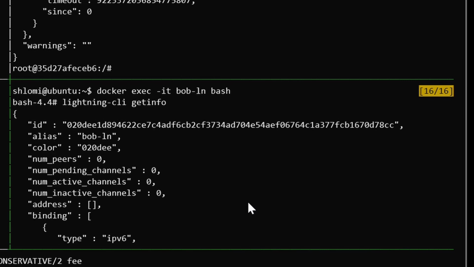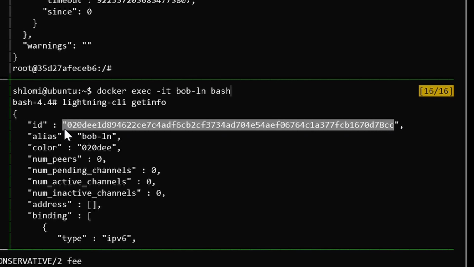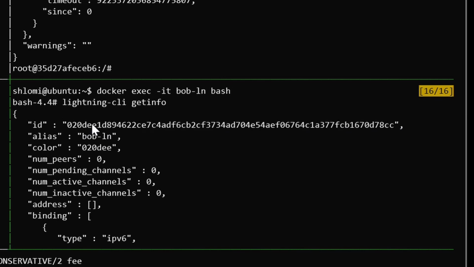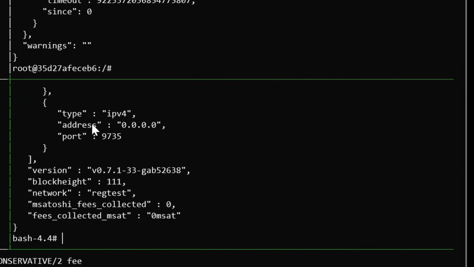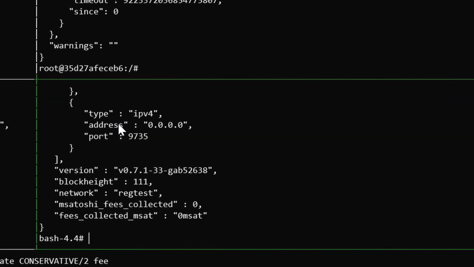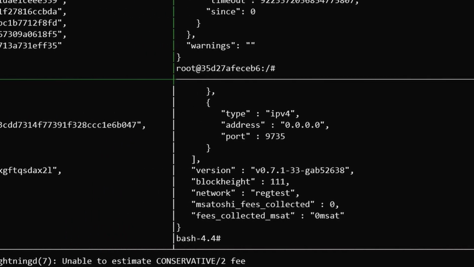But what we really care about is this Lightning Network ID. This is a unique ID. Each and every Lightning Network node has such an ID. And this ID is required in order to allow other nodes to connect with this specific node. So I'm going to take this ID number and I need to give it to Alice so that she will be able to connect to Bob's Lightning Network node.